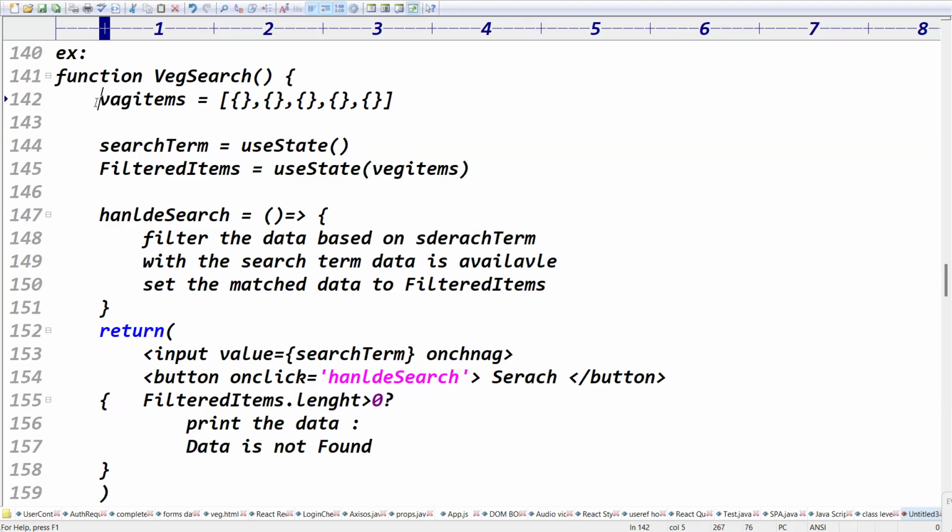Tell me the question I asked first. Not search item, the item. Search box. Search term. Search term present in the items or not. If it is present in the items, filter it. Not present, don't filter. Then how to check whether the search term is present in the items or not?